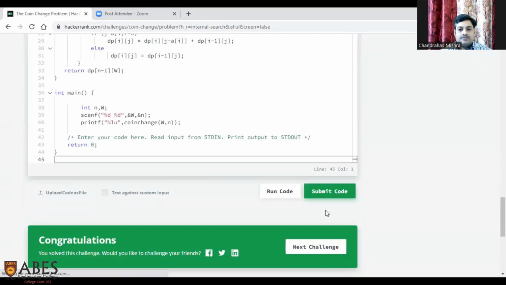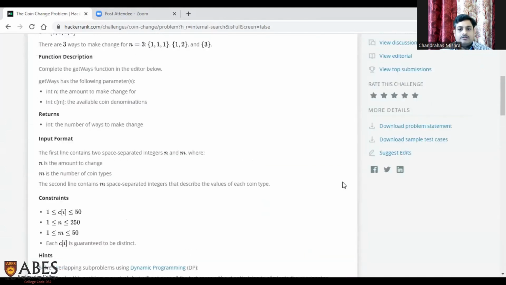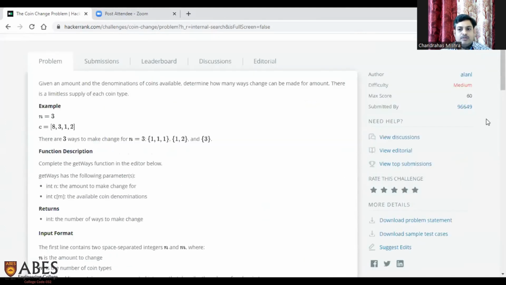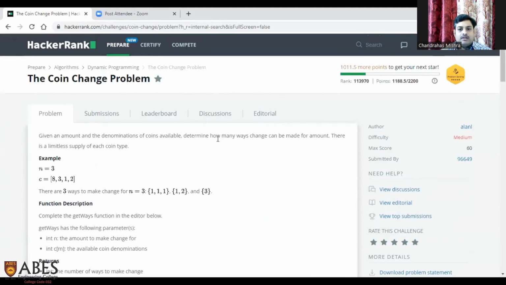You can see this is a message from HackerRank. So this is one medium level problem from HackerRank.